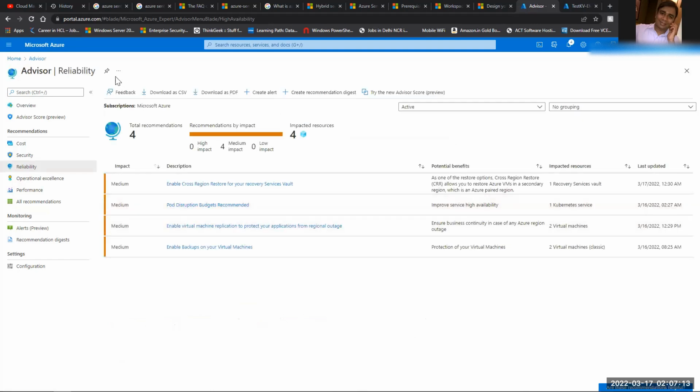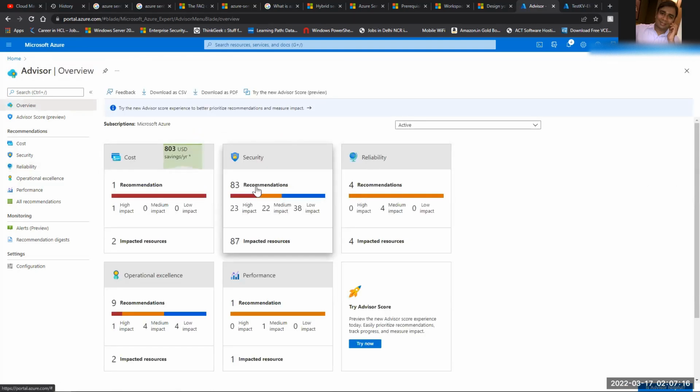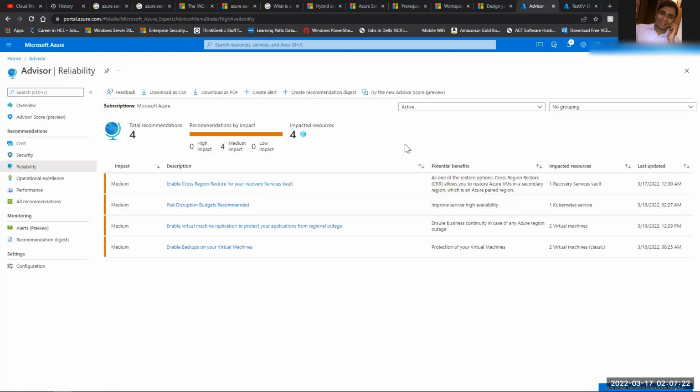Let's go to the reliability. There are so many recommendations, so I cannot go through each and every one. In case you have an issue, just let me know and I will help you. If I go to the reliability, you see here: enable cross-region restore for the recovery services vault, pod disruption budgets recommended, enable virtual machine replication to protect your workload from regional outage. From the point of view of reliability, or high availability, you are getting all these recommendations. Enable backups on your virtual machine. So it is giving you all these recommendations.